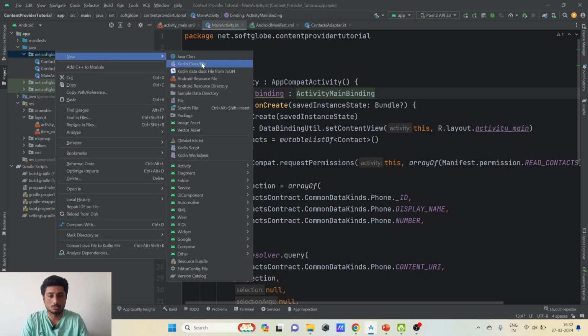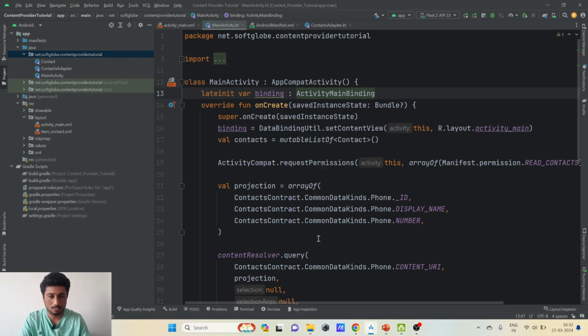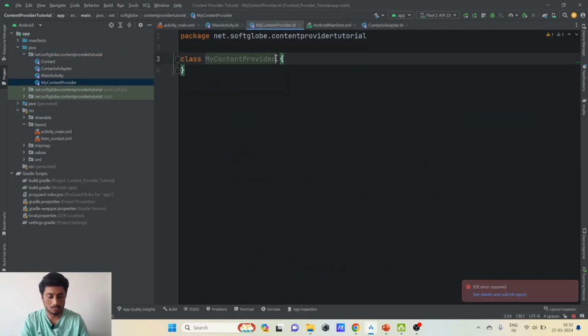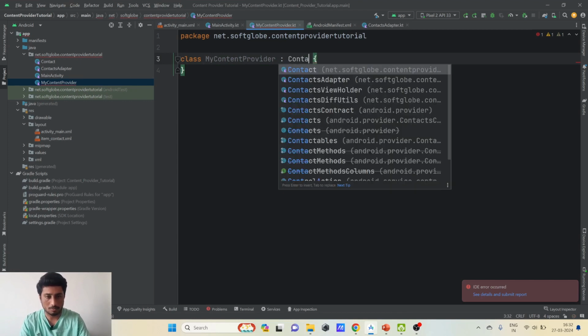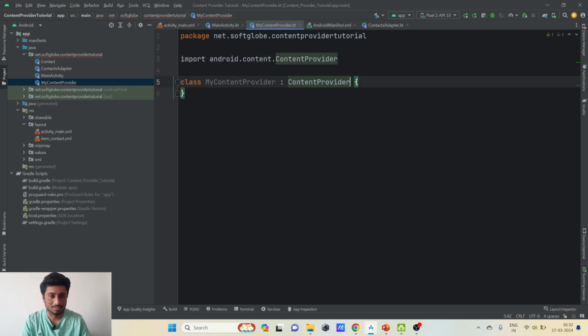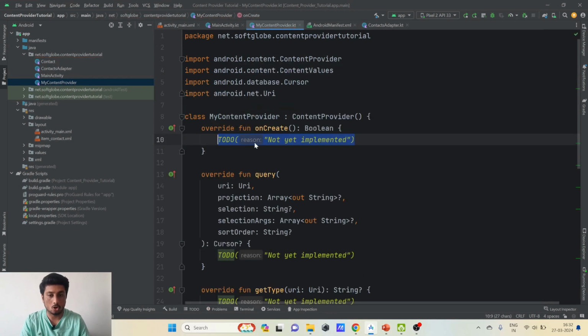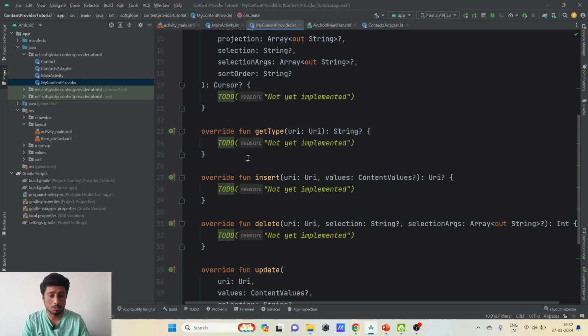What you need to do is create a class, MyContentProvider, and extend it from ContentProvider. Then you can call the constructor on this, and click Alt+Enter to implement the methods. All of these methods you need to implement here.